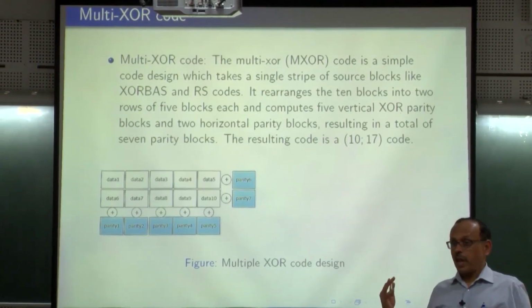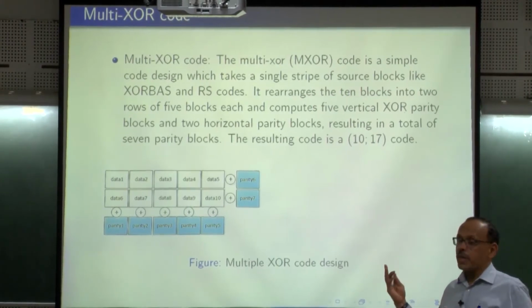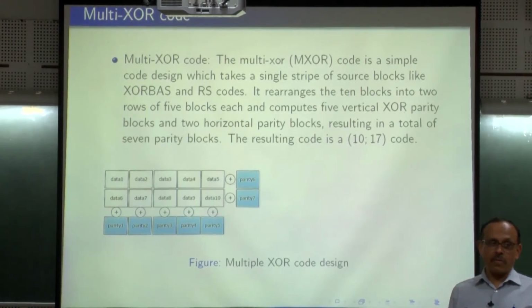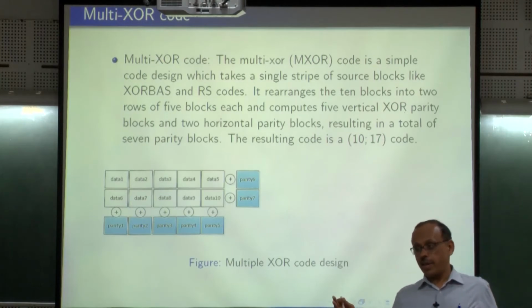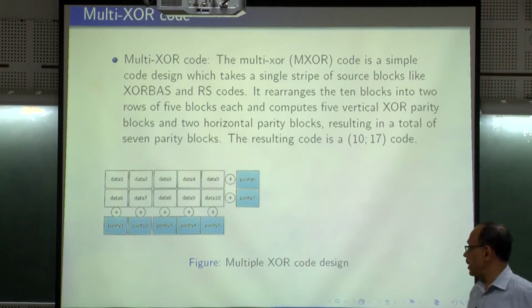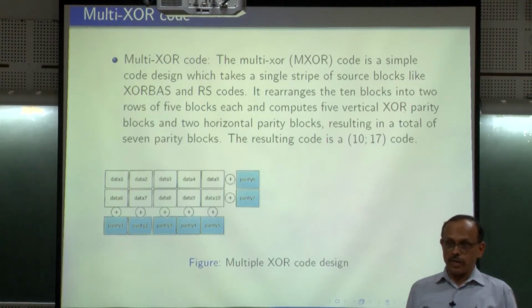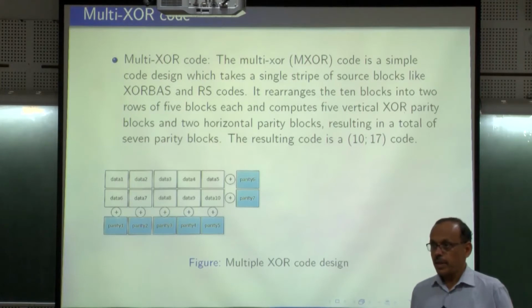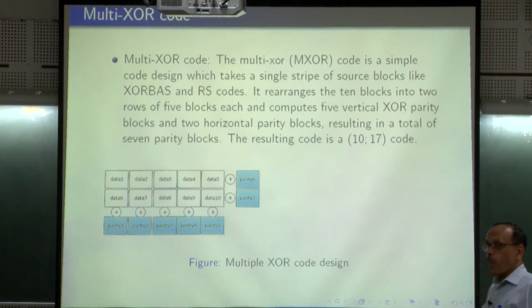In fact, what we got was that this multi-XOR code actually performs much better than all other candidates in our example. I'll show you the results tomorrow. But let us see how many node failures this can tolerate. Can it tolerate any 1 node failure? It's quite obvious. So what about any 2?